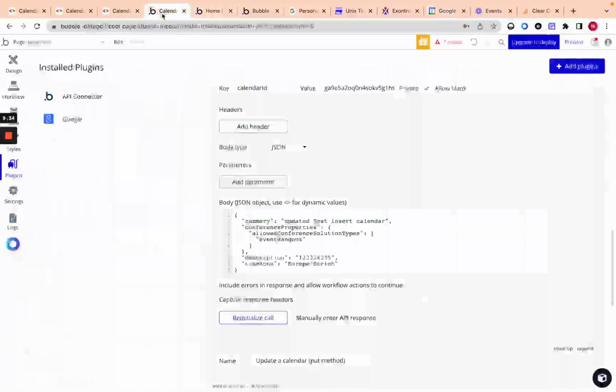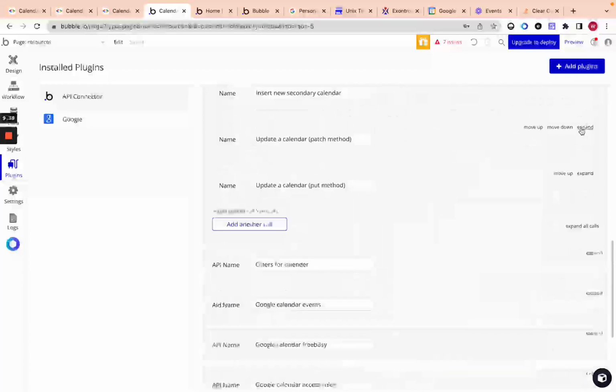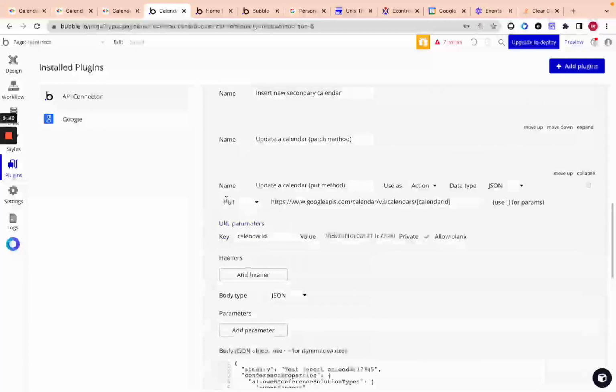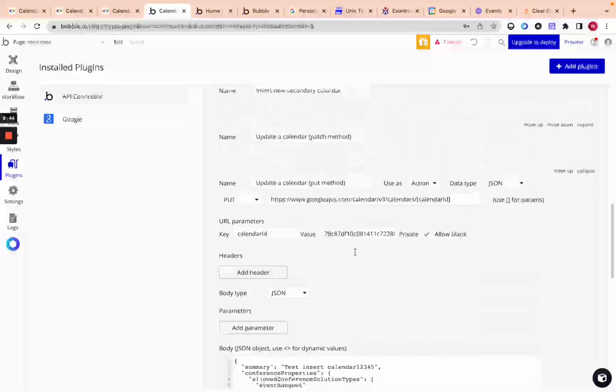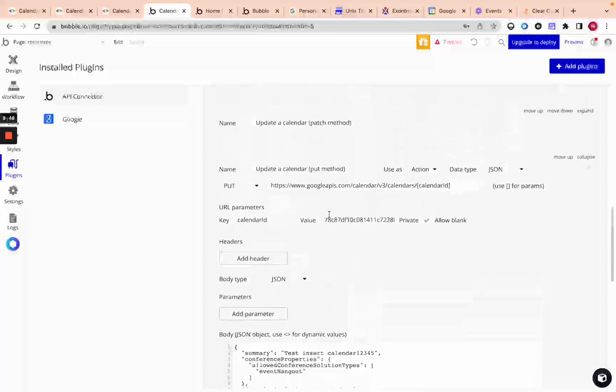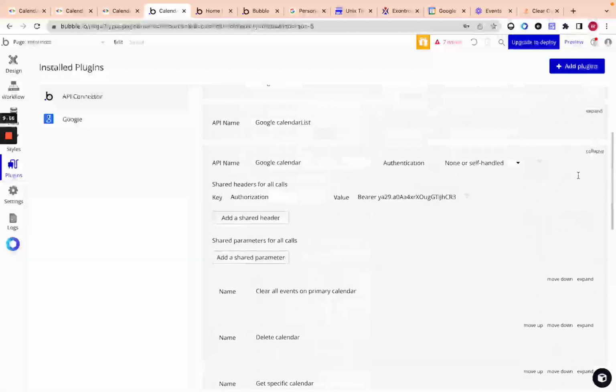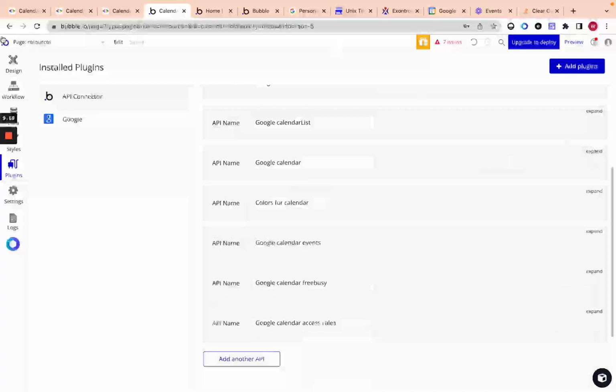And the same thing goes for the put method, the update method, except here you use put instead of patch. And you can do the same thing. Literally the exact same call, just a different method of doing it, but both of them update the calendar. So that's it for the Google Calendar API group.